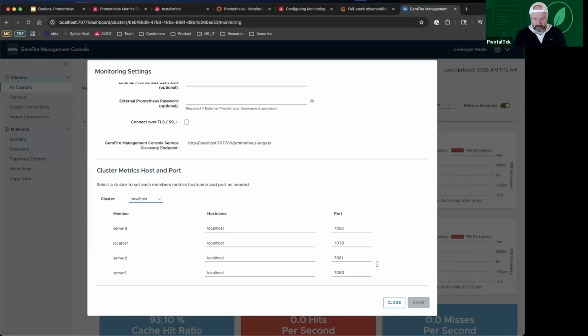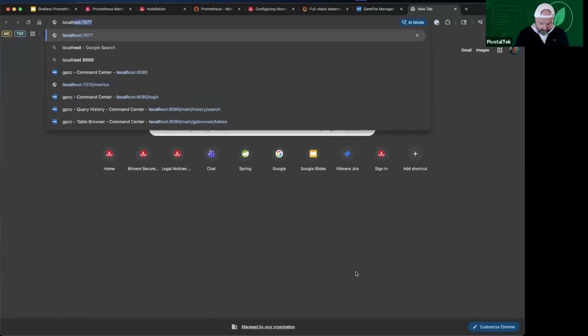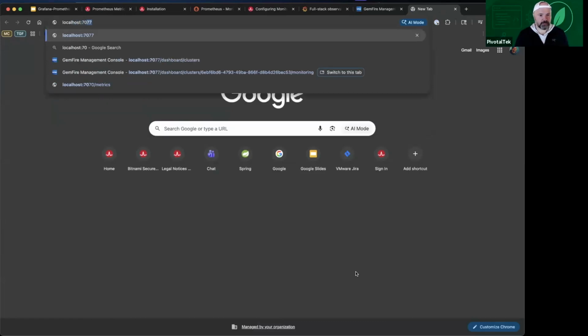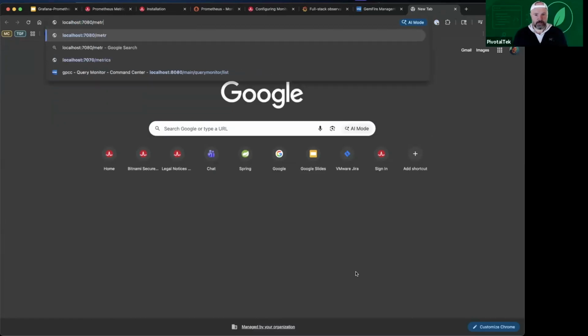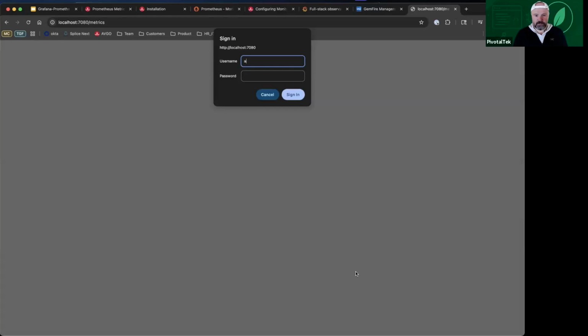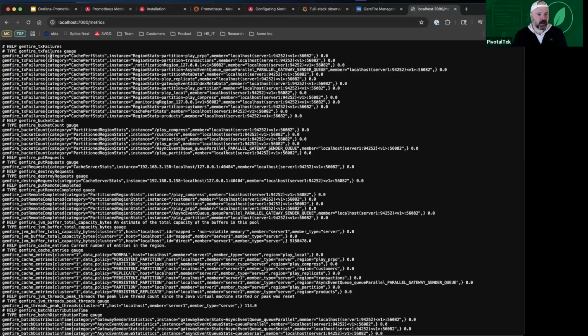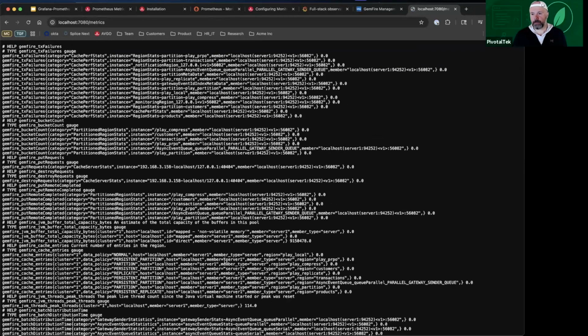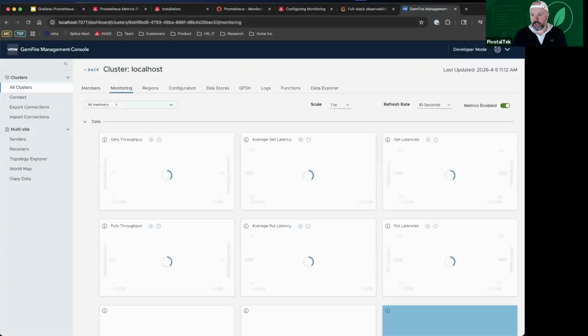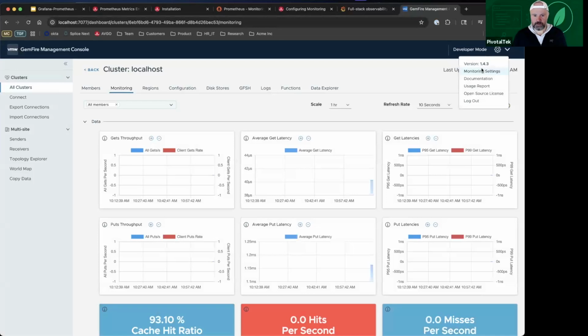So if we look at localhost 7080/metrics. And again, it's got the security on it, which is great. This is your standard Prometheus format that Prometheus will be able to scrape. So let's go ahead, just refresh that.